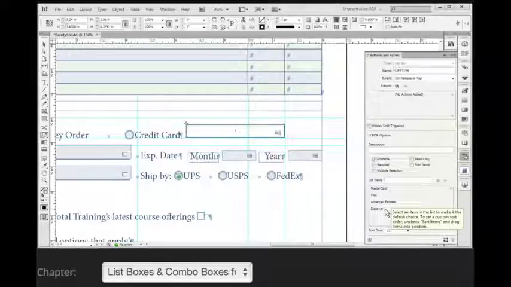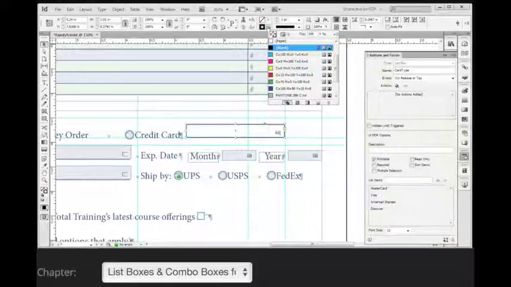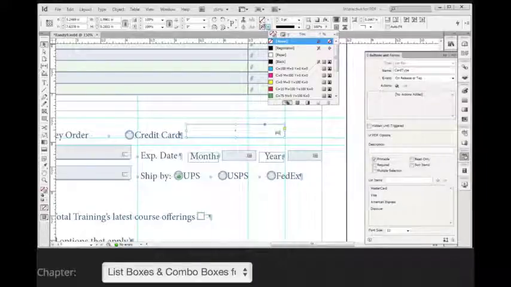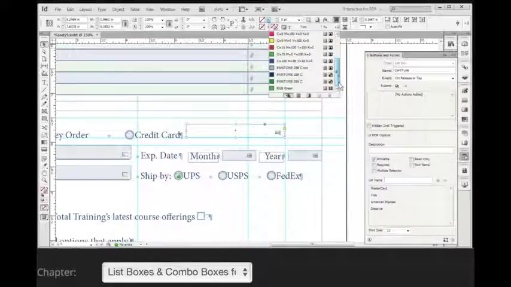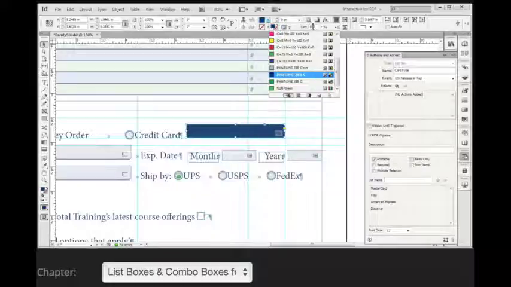We only need to do one more thing, and that is actually format this data field. I'm going to get my arrow tool, and I'm going to get rid of the stroke, give it a stroke of none. I'm going to give it a fill of Pantone 288 blue and a 10% shade. So now it corresponds to what we've got elsewhere on the page.